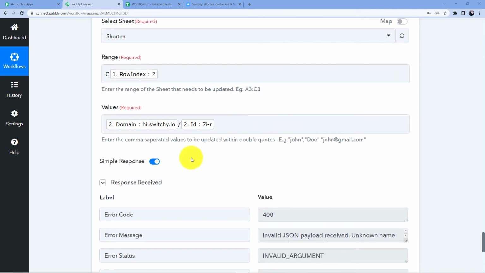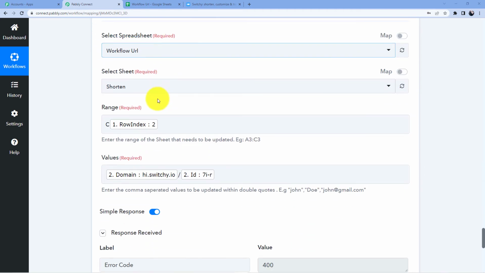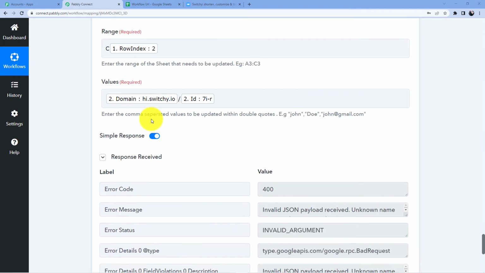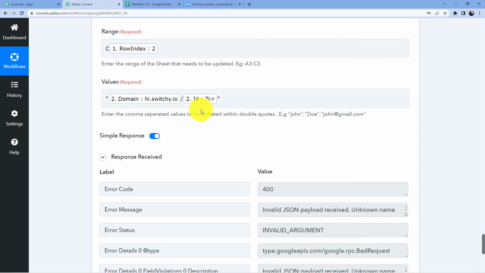So let us just see what is wrong with our workflow. Google Sheets, update row values, shorten, row index, this. Okay. So friends, what I did not do, I am really sorry for that. We have to put the double inverted commas here and double inverted commas here as well, and then only it will be taken here as a success.